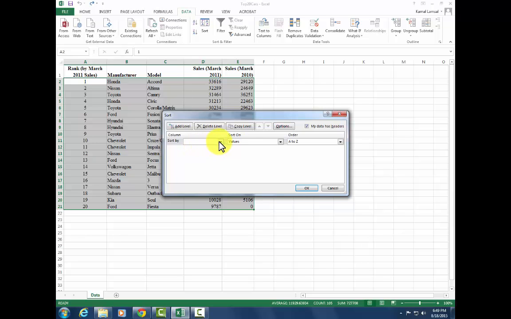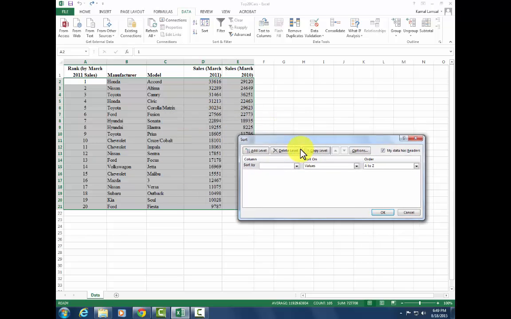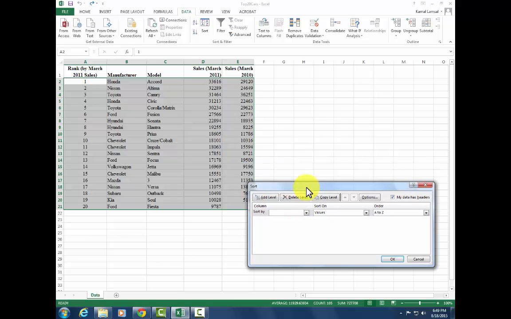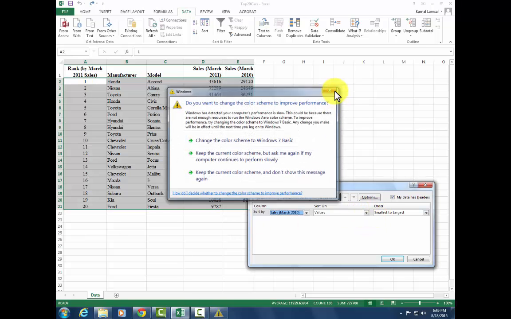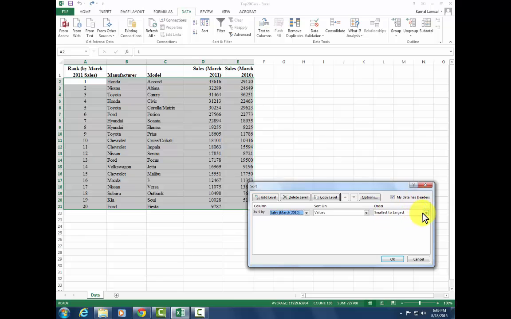You want to sort by, so we wanted to sort by 2010 cells. Now we know, looking at this, which model was sold the most. Now I want to see what was the scenario in 2010. So I want to sort by, and you get all the columns here, all your variables. I want to say sales 2010 values. Do I want to go smallest to largest or largest to smallest? Let's say I want to go largest to smallest.